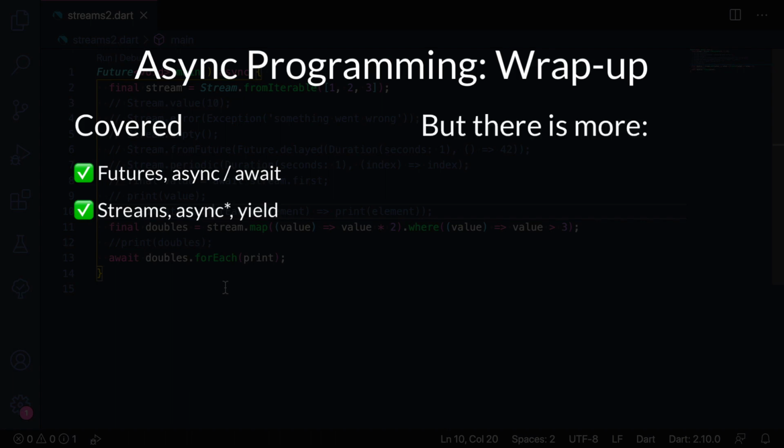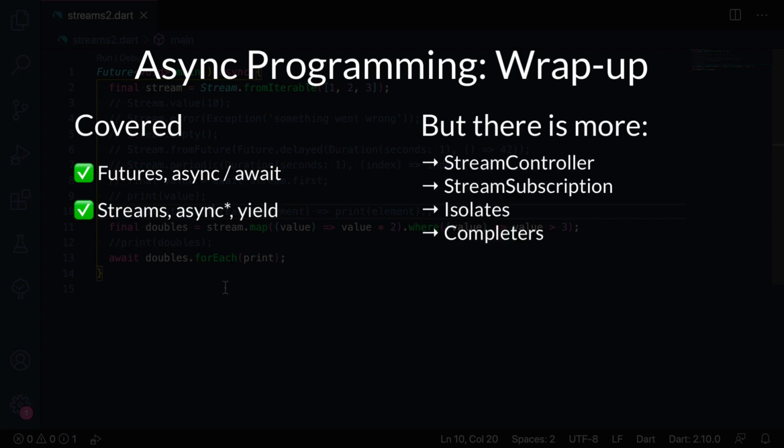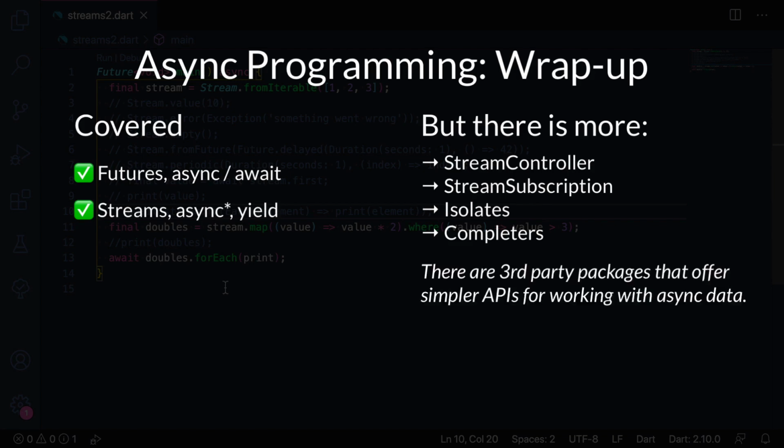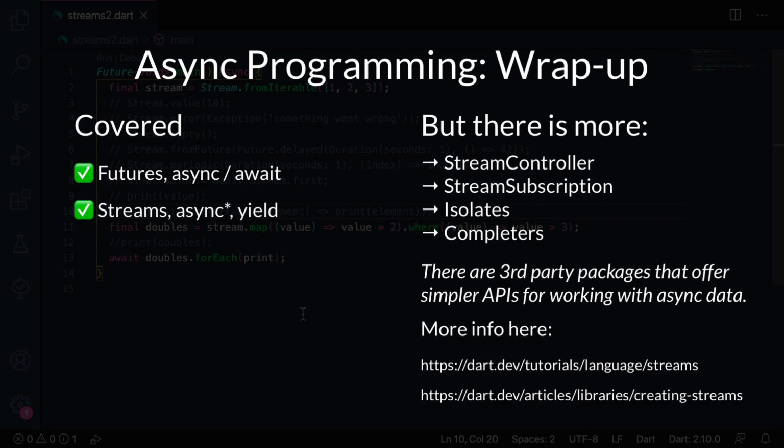Now, asynchronous programming in Dart also includes some more advanced topics such as stream controllers, stream subscriptions, isolates, and completers. But for the majority of use cases that you will encounter when writing Flutter apps, there are third-party packages that offer simpler APIs for working with asynchronous data. In any case, you can learn more about these topics by checking these pages in the official Dart documentation. So we can continue on the next section, where we will work on a new practical project.